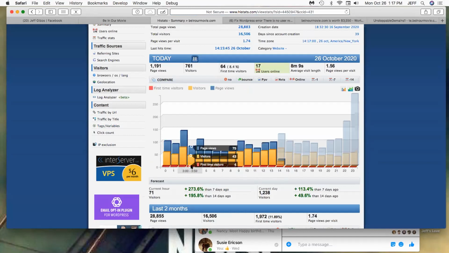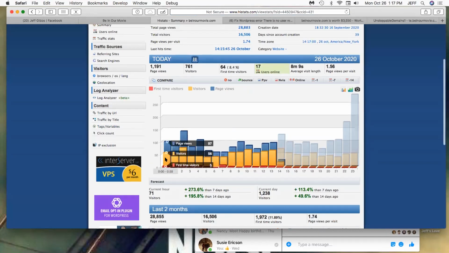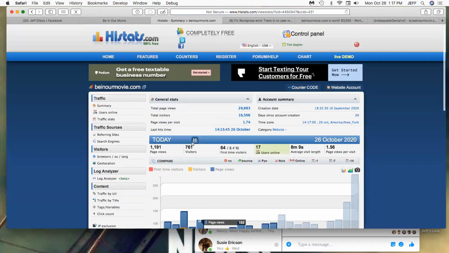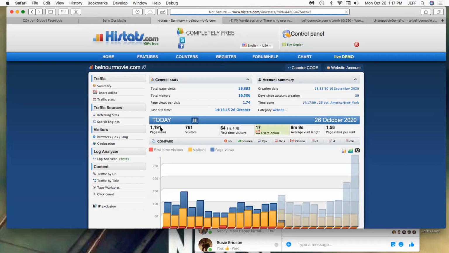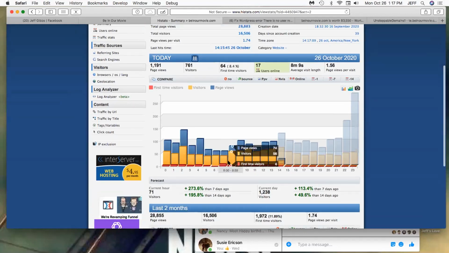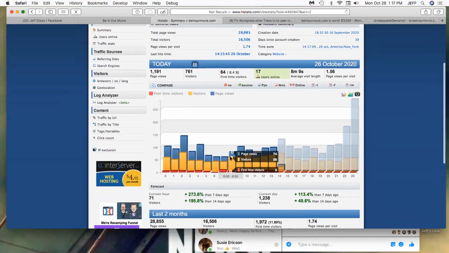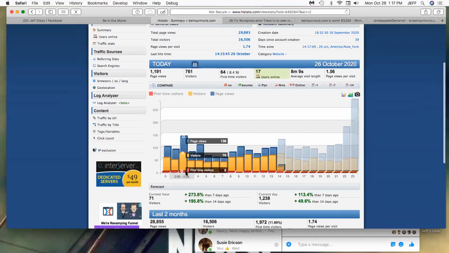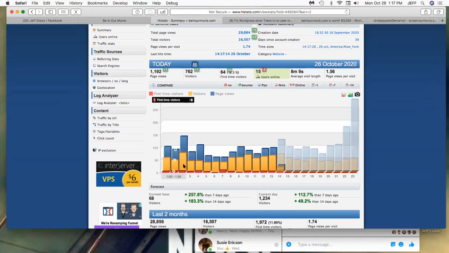This looks a lot different than it did yesterday. But as you can see, this is just kind of a summary overview. So we're tracking all this data. We see the red down here are first-time visitors. The yellow are the number of visitors, and the blue is the number of pages that each visitor views. So we're able to see this.